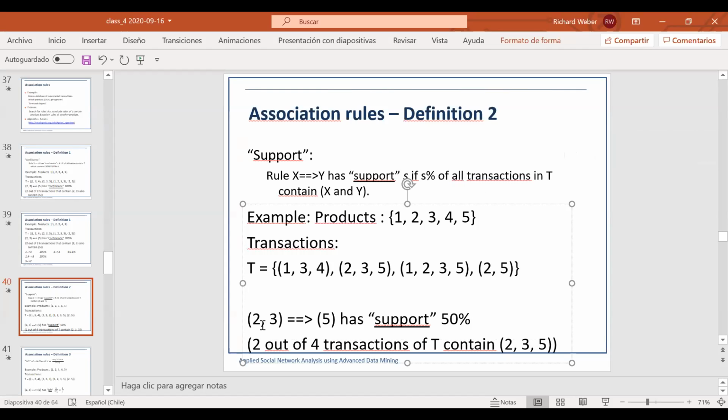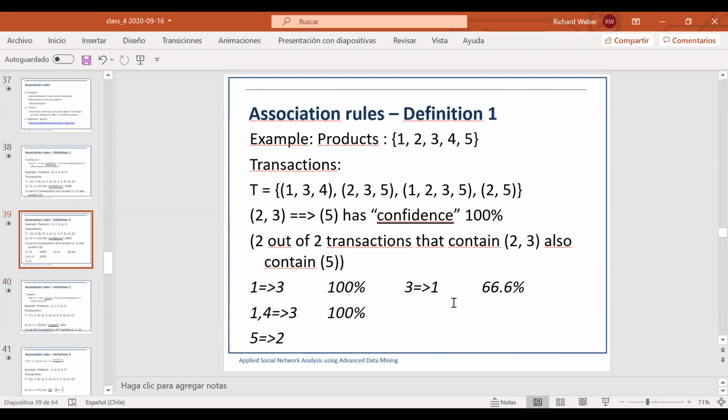So how do we measure it? 2, 3, and 5 together. Do they appear here? No. Do they appear here? Yes. Do they appear here? Yes. Do they appear here? No. 2, 3, and 5 together appear in 2 out of 4 transactions. That means support 50%.